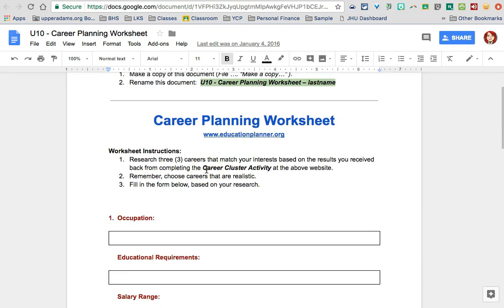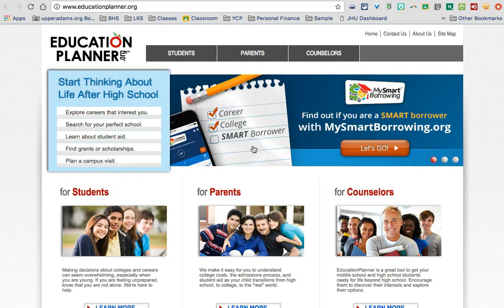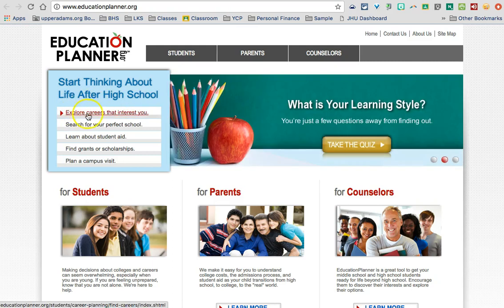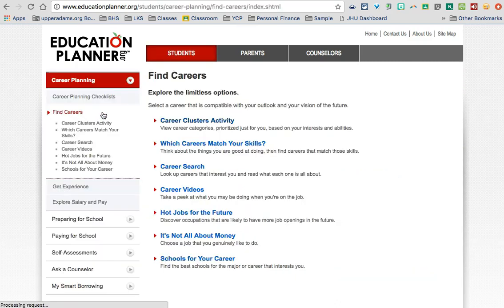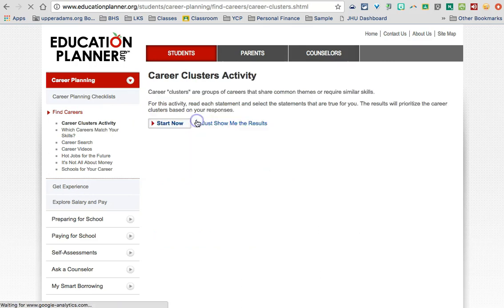As far as the career cluster activity itself, you're going to go to this website right here. And so I'm going to open that up, and it brings you to the educationplanner.org website. And all you have to do is go up to this very top option here called Explore Careers That Interest You. When you click on that, it opens up to this screen, and you're going to choose the career clusters activity, this very top one. So click on that, and then click Start Now.